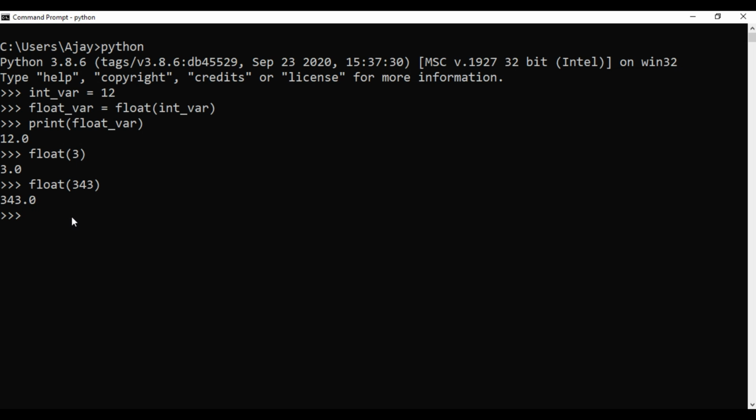Okay, so now we will try to convert the float number into an integer number. For that we will create one variable like float_var, and I will store a value into it like 12.4, okay, sorry, 23.4. And now I will create int_var, and inside the int_var I will store the data that is returned by the int function. Okay, so inside the int function as an argument I will pass float_var.